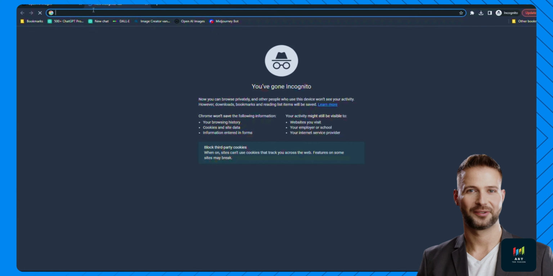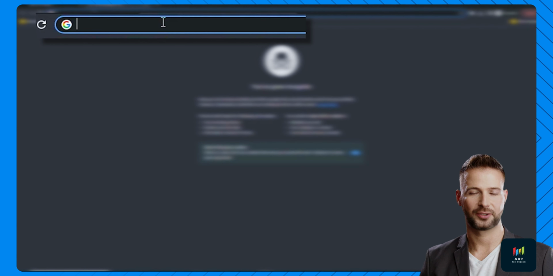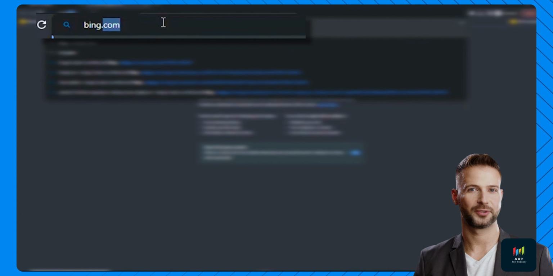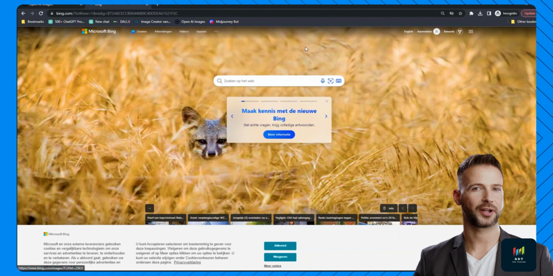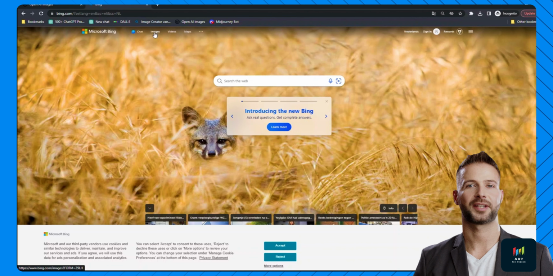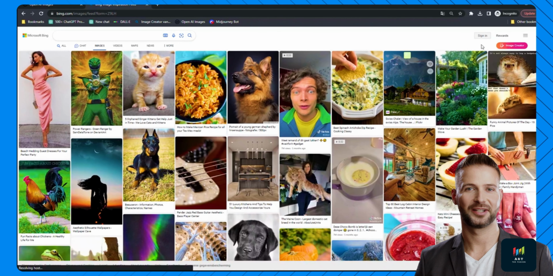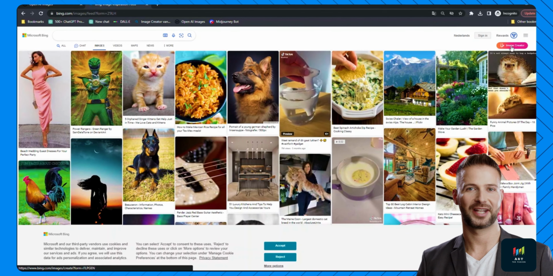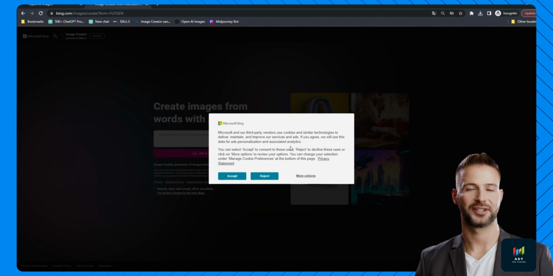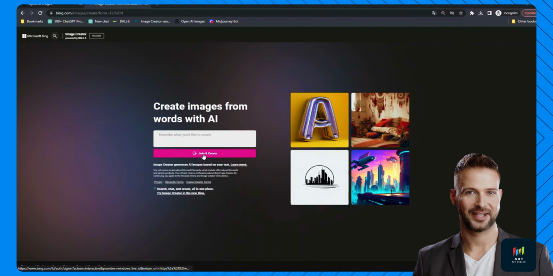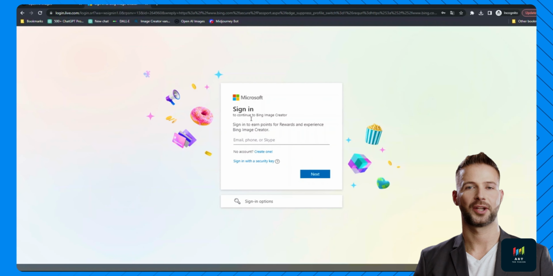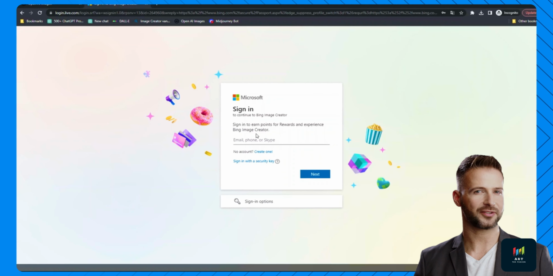To get to the Bing image creator, simply open a new browser and type in bing.com and hit enter, and then on the left here you can hit images. This is in Dutch, so let me change that to English. So you can type images right there, and then on the right you can see image creator, and if you click that you're going to be brought to this page. It's going to make you accept cookies. You can also reject them of course, and if you click join and create, it's going to ask you to sign into your Microsoft account, which I'll do.